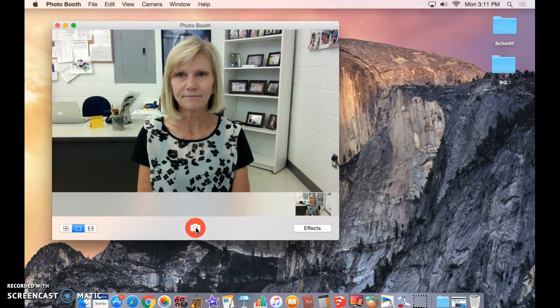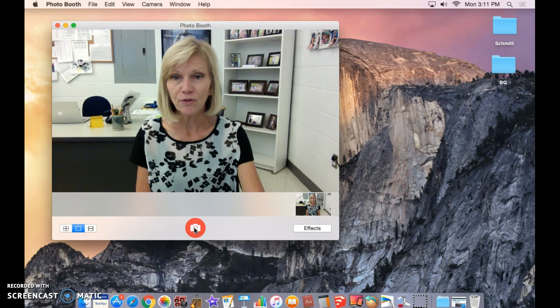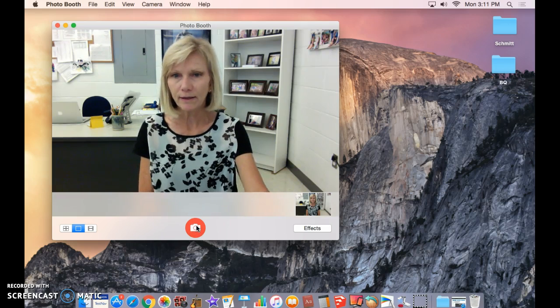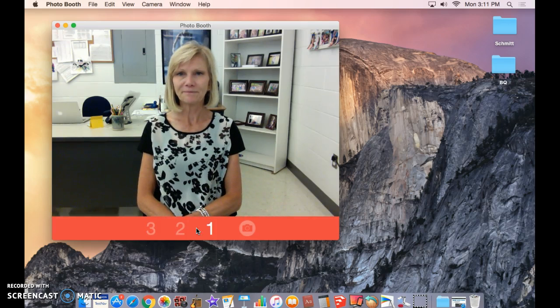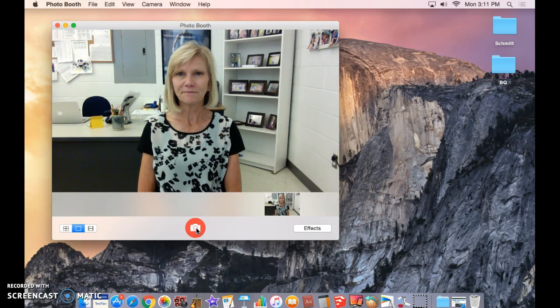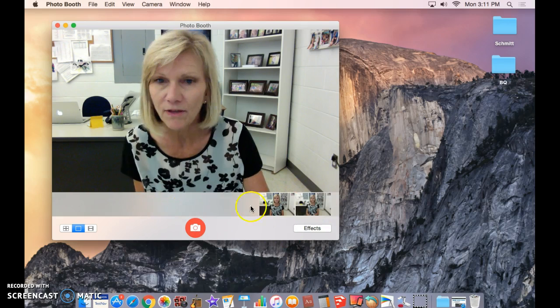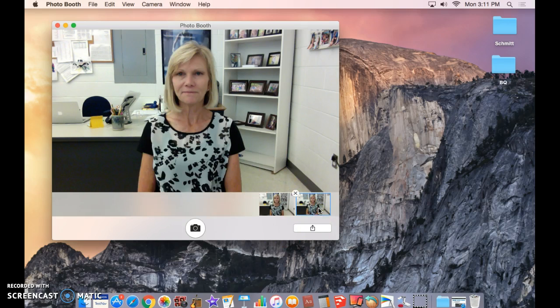Okay, you have the opportunity to take 2. So if you didn't like the first one, you can go ahead and click on the camera again. And then notice on the shelf, it puts 2 pictures. Okay, I'm going to pick the one I like. It has the blue box around it. That's the one I like. I'm going to grab it and drag it out here on the desktop.